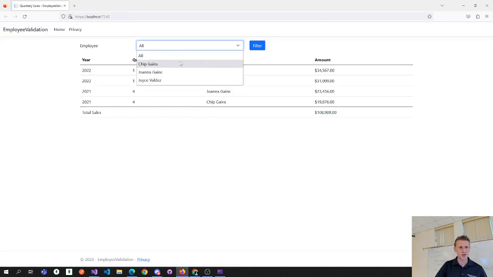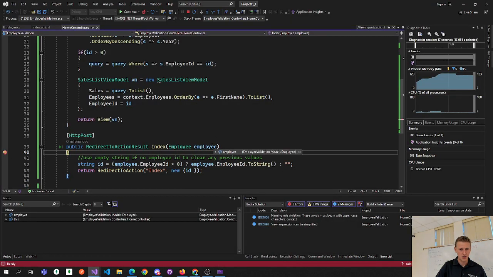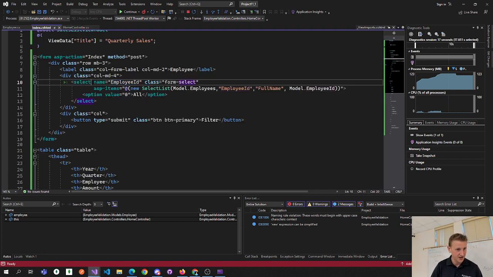And so if I search, I think Joanna would be employee ID 2. If I click filter, you can see that my employee object is full of nothing. It's just nothing. But it does have an employee ID of 2, right? Because that's coming across. The magic sauce there is this piece right here, name of employee ID, right? That's how you get from the form into that parameter.